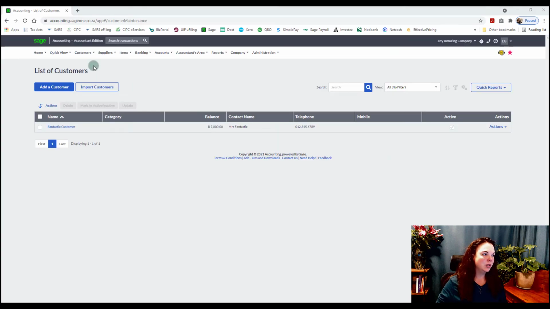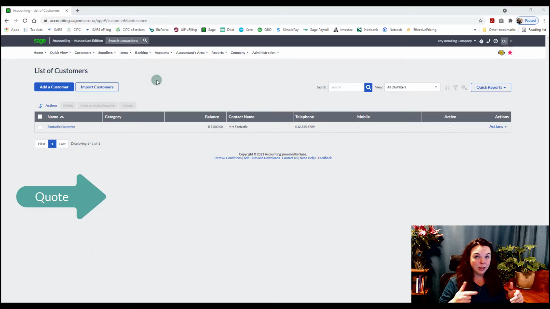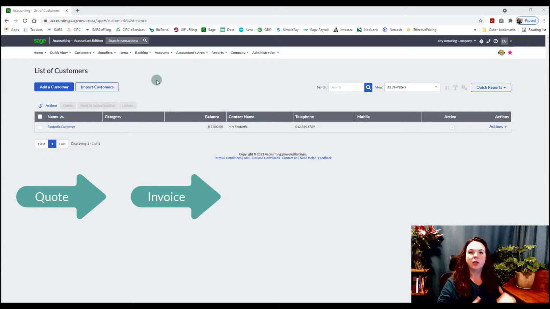Let's move on to your customer documents. The normal flow of customer documents is as follows. You will issue a quote. Your client will accept that quote or decline it. If they accept it, you have the option in the system to convert it immediately to an invoice. If you don't work with quotes, you can directly jump to the invoice part.